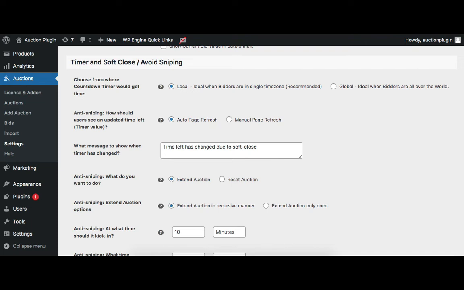If admin wants to display the jQuery based timer on the product page, admin needs to select the first option, which is local, ideal when bidders are in a single time zone. It is selected by default. We recommend you to choose the first option. If admin wants to display the React based timer on the product page, admin needs to select the second option, which is global, ideal when bidders are all over the world.